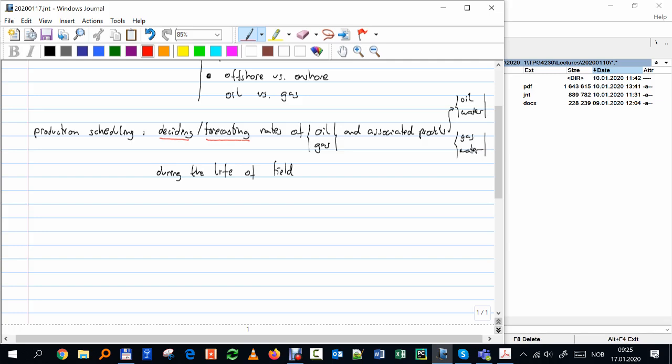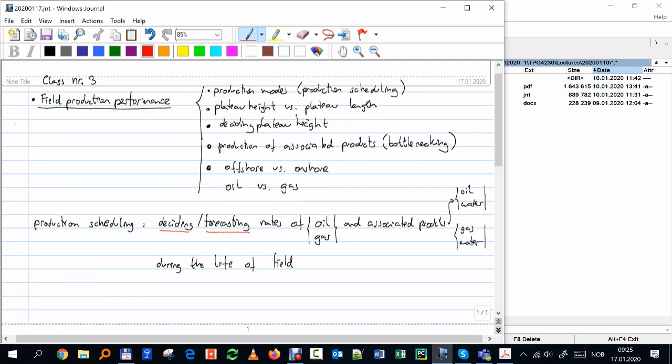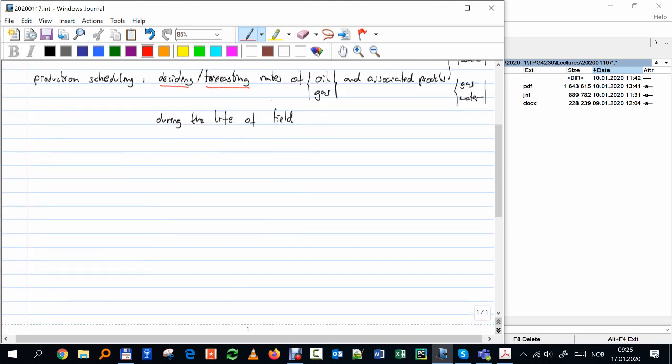Okay. So let's talk about production modes. There are two ways in which I can produce a field. Okay, one I call basically two ways to produce a field.